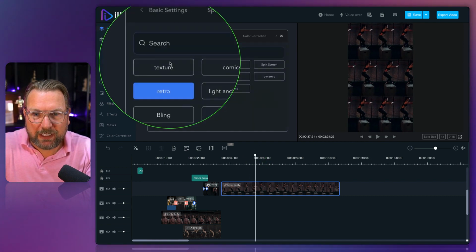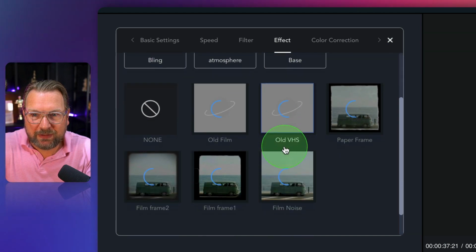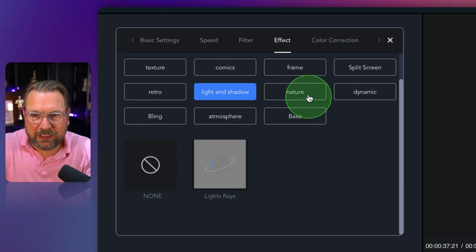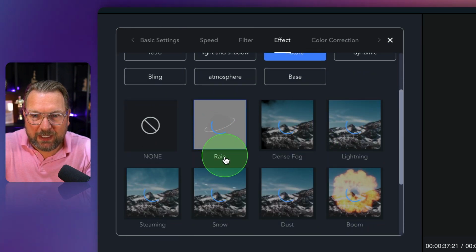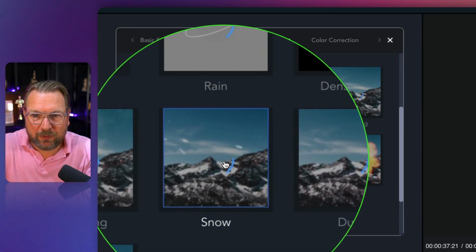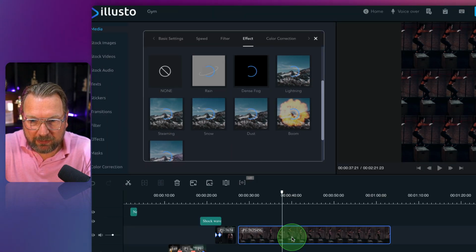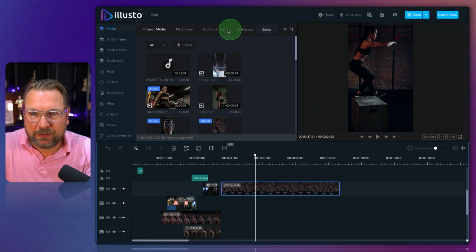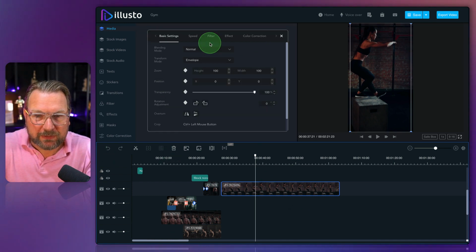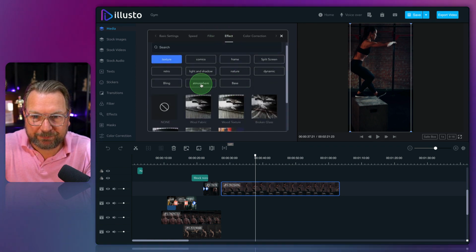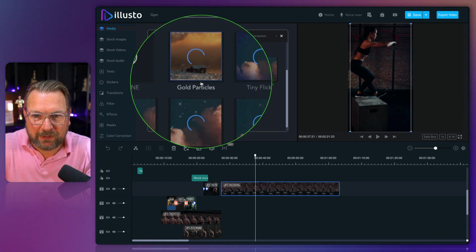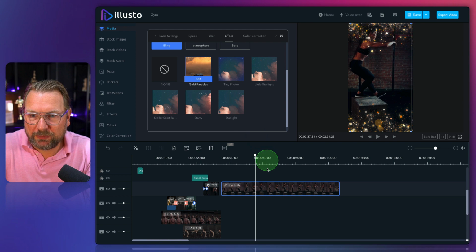So yeah, as you can see, you can go over all these different effects. All these effects are available. Retro, light and shadows in here, nature, like rain here. I used the feathers before. And let me, by the way, undo this one, because otherwise I cannot show you all the other effects. Double click again. So by double clicking, you can add a lot of options to your videos. Let's say bling here. Look at this, all these options. I like this one, gold particles.